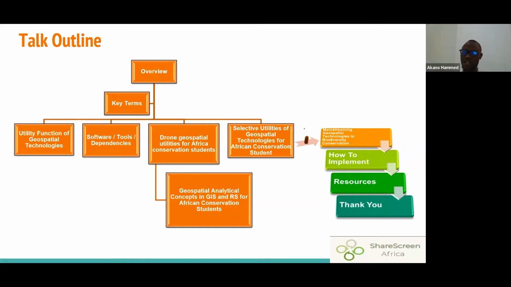But these are the basic, fundamental things that you should be acquainted with every time, so that you can implement and solve problems on your own, and also get to know or improve yourself with these fundamental utilities. Afterwards, I'm going to showcase a particular workflow in which we will be implementing and mainstreaming all these geospatial tools in biodiversity conservation.